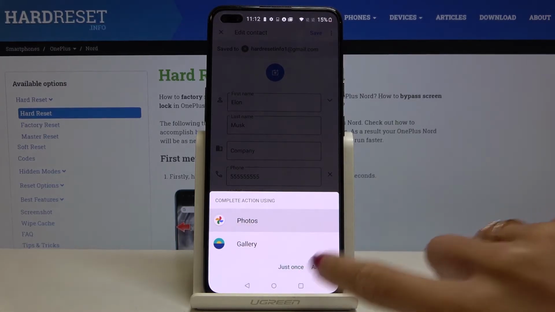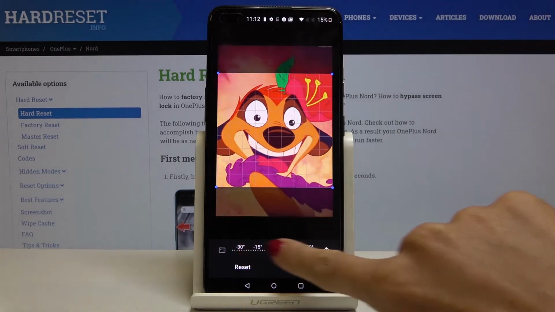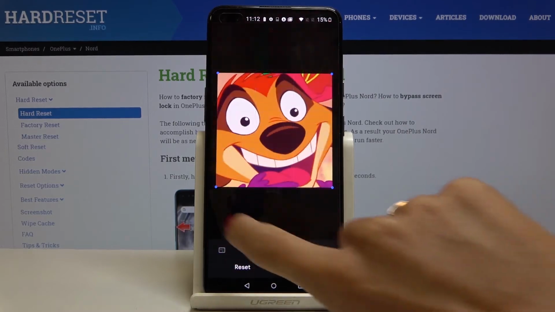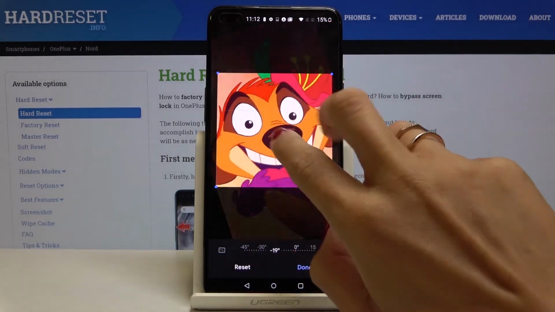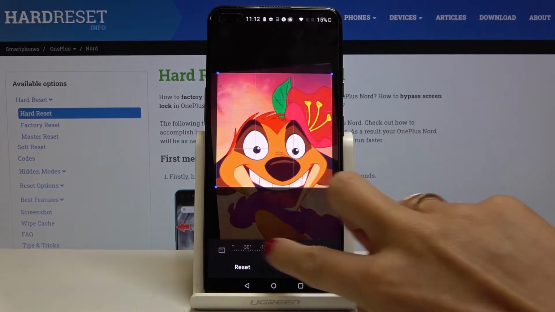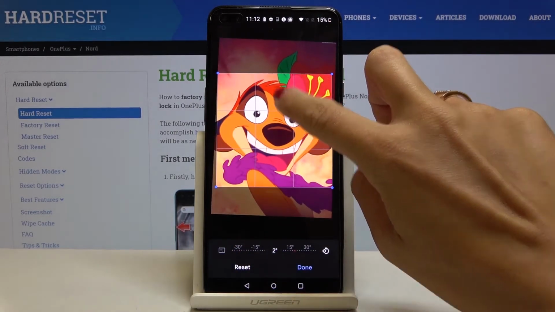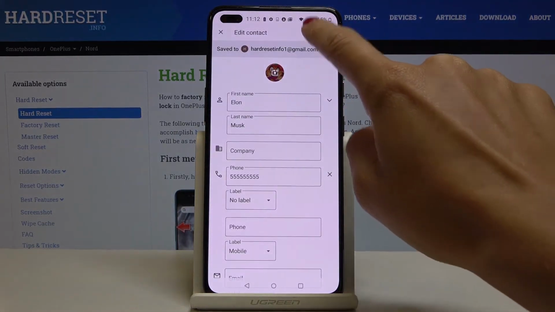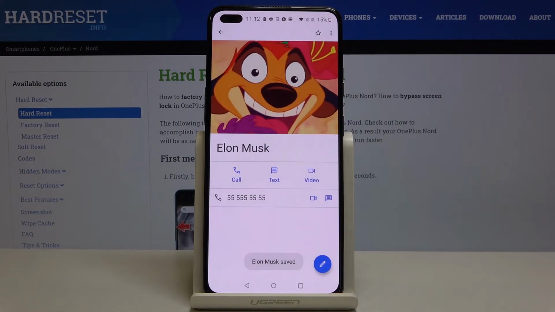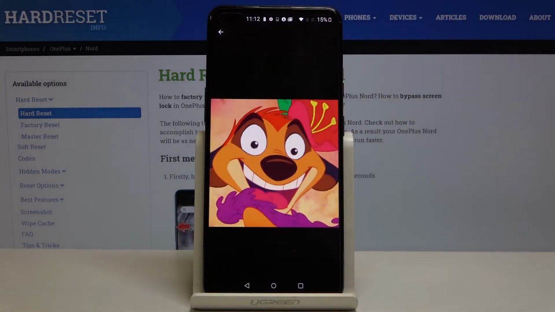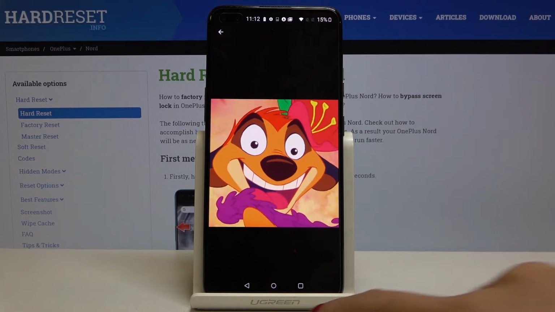I will pick Photos. And now, as you can see, you can customize it, so you can crop it as you want to have it, and I will leave it this way. Tap on done and click on save then. And as you can see, from now on this picture is assigned to your contact, and every time he or she will be calling you, you will see the profile picture at first.